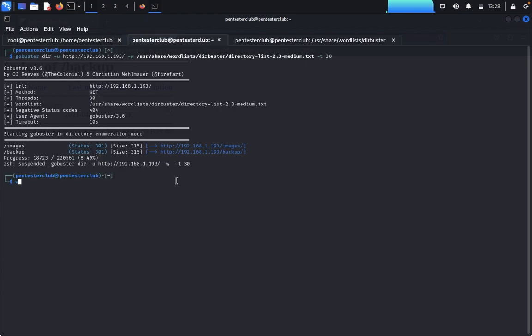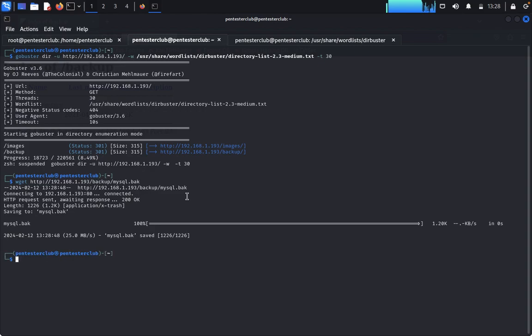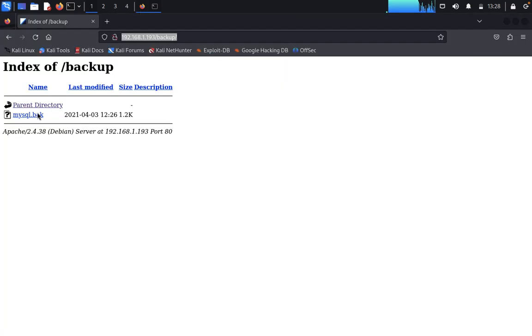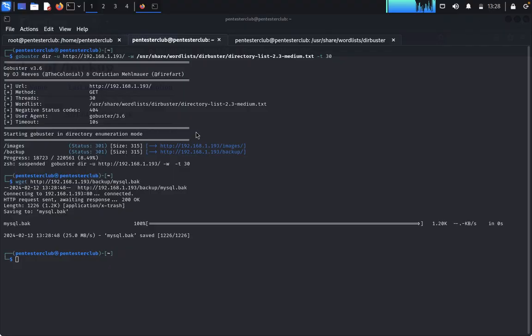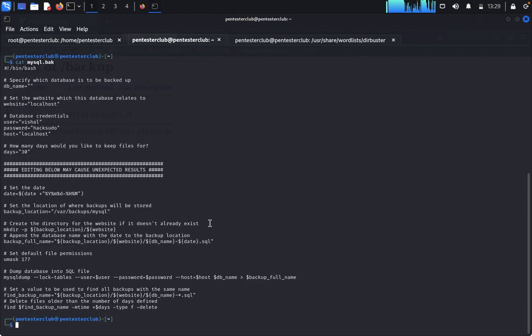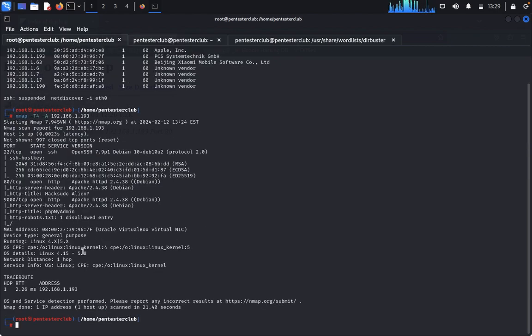So you just type wget, paste it, mysql.backup. So here we got a MySQL backup. I got this MySQL backup. So you just type ls and you just type cat mysql.backup. In the mysql.backup, here we got a username, as well as hacksudo is the password, that is for the localhost. I think this is the username of phpMyAdmin. So you would like to quit this.